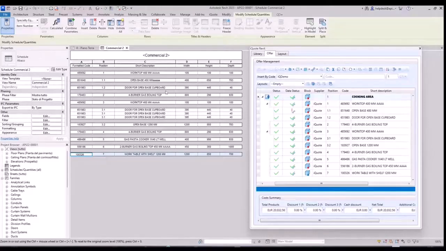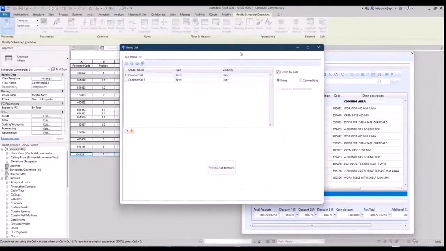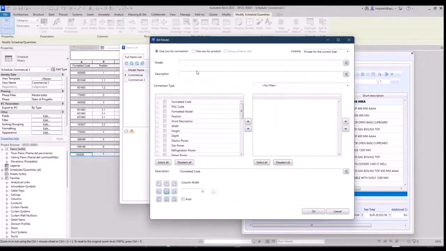Regarding the legend related to the connection, I show you coming here. I'm going to create the, for example, gas.